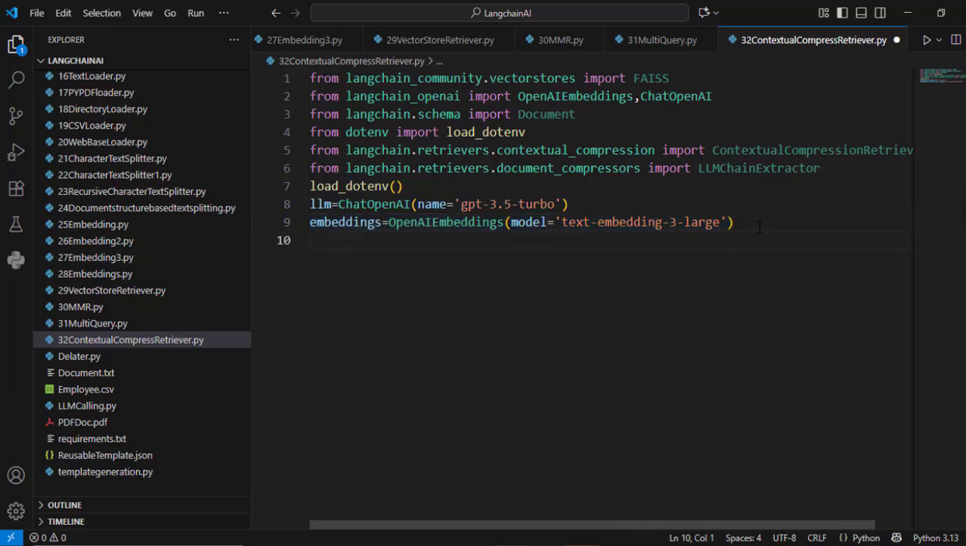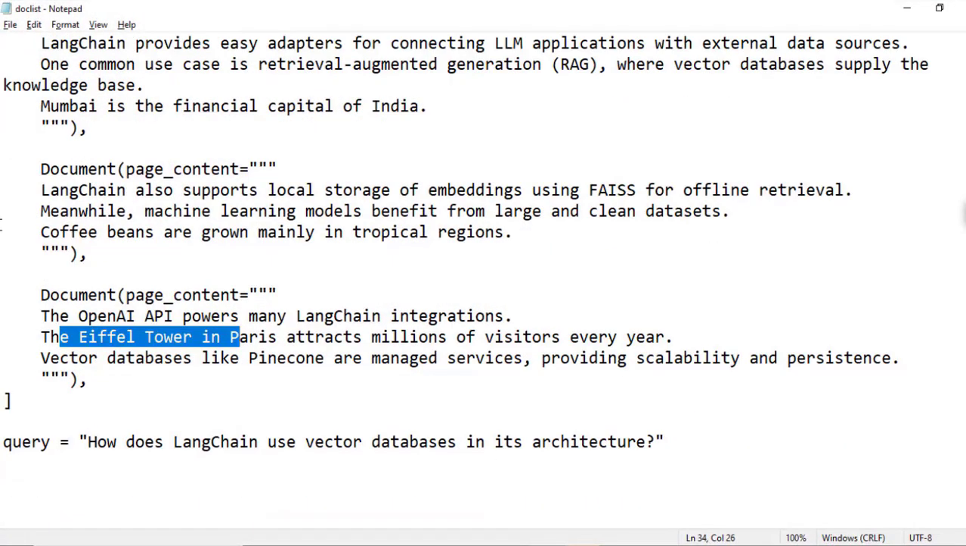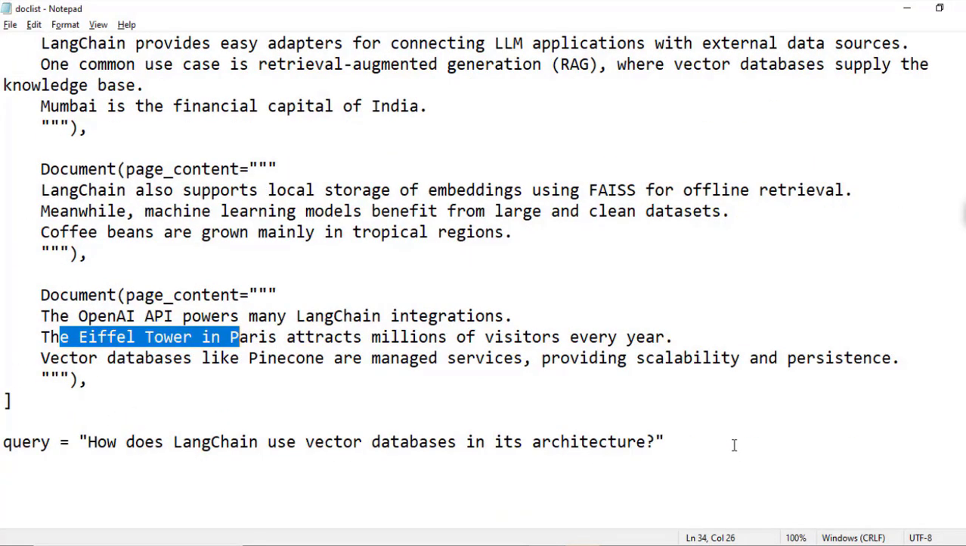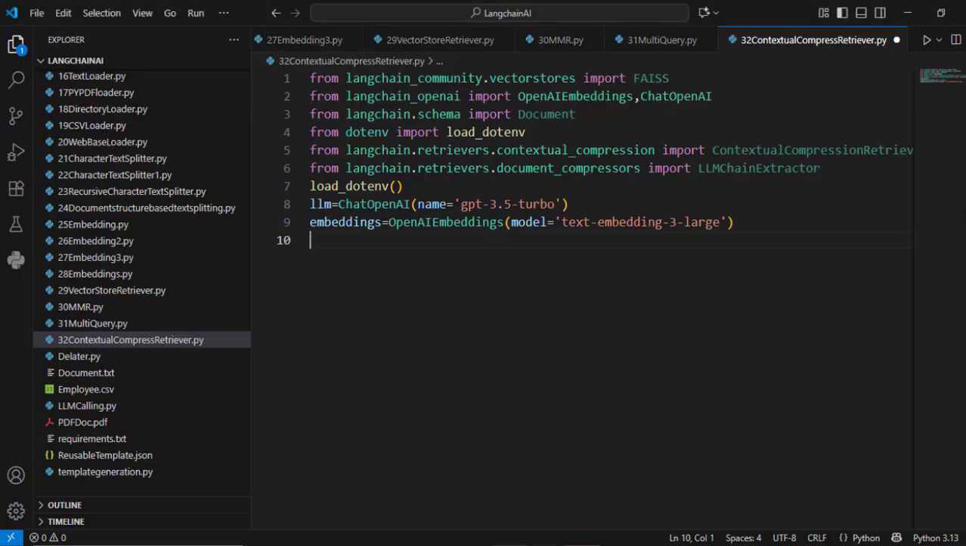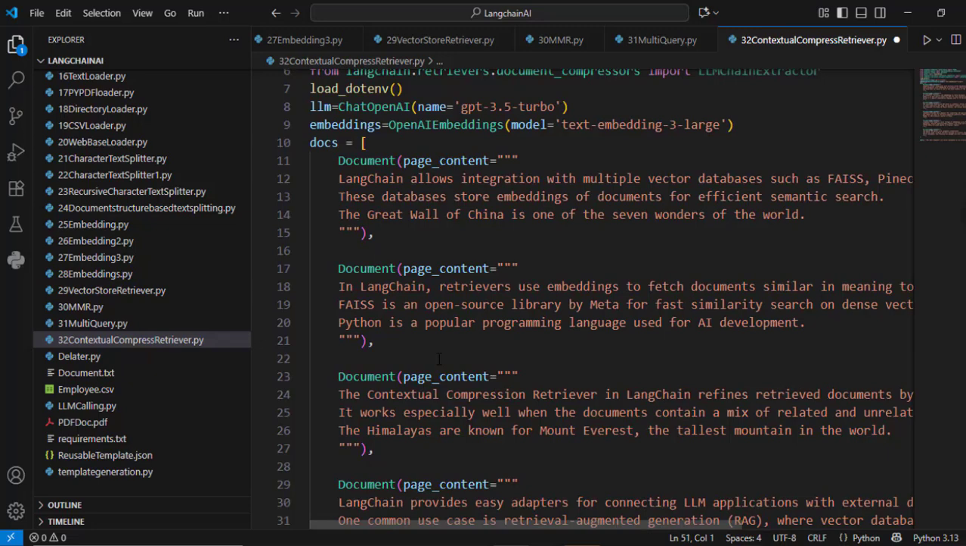And after that, I need the list of documents. So you see, I already have this list of documents. So I will copy all these documents along with this query. So I copy it and go to Visual Studio and paste it here. So the whole document is pasted.